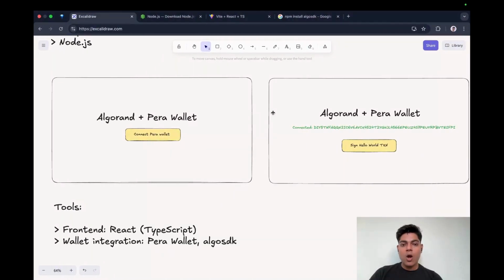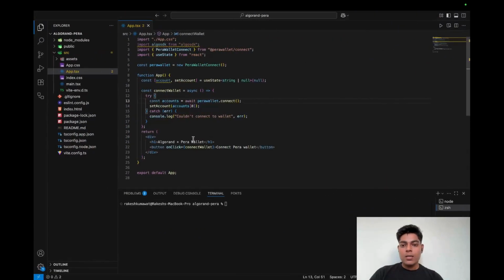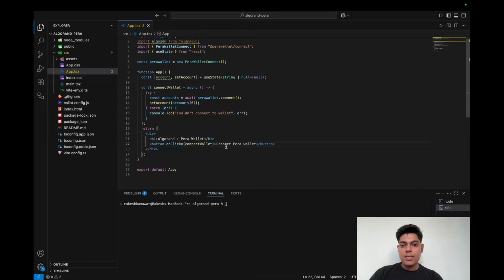Now let's see the design next. So let's do one thing. As we can see, the button and wallet address on the next screen. So let's do one thing. If my account is there, show the account address and the hello world transaction. If it is not connected, show the connect Pera wallet. So as you can see, we have an account state. So we can write in the return. Let's put this in a ternary operator.